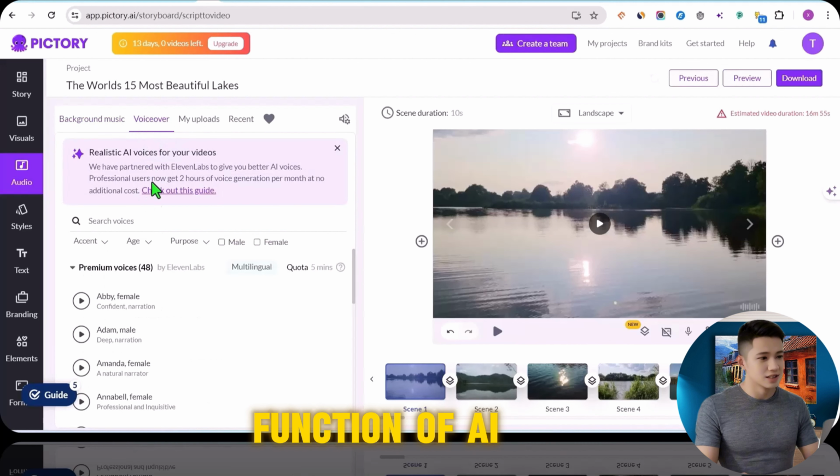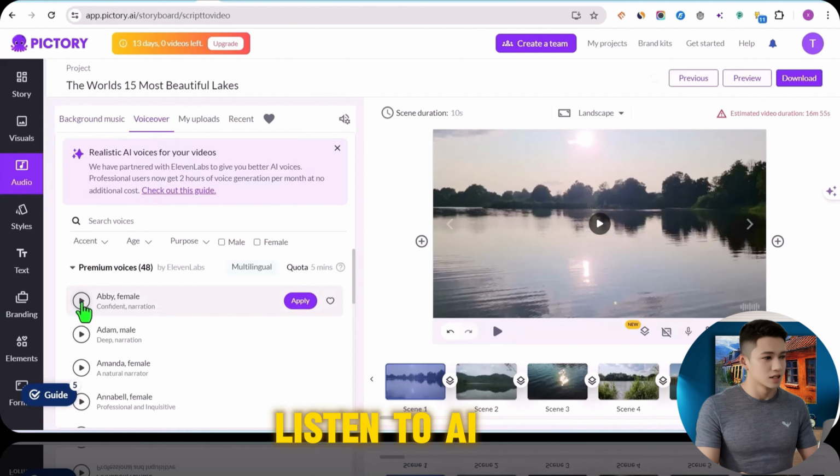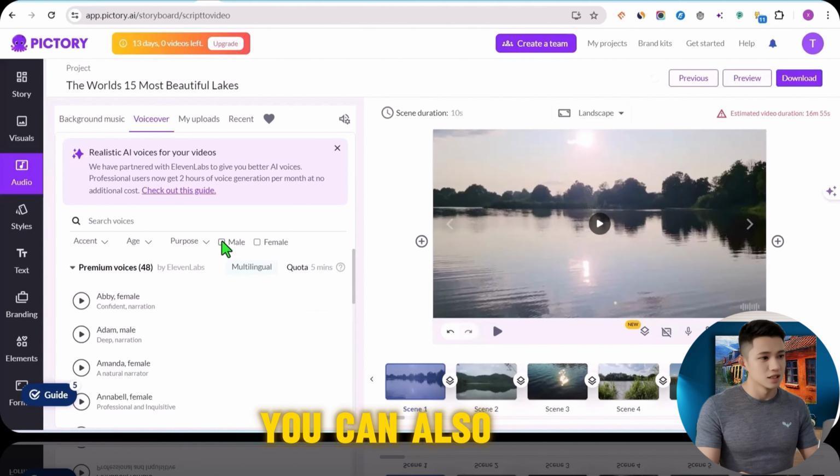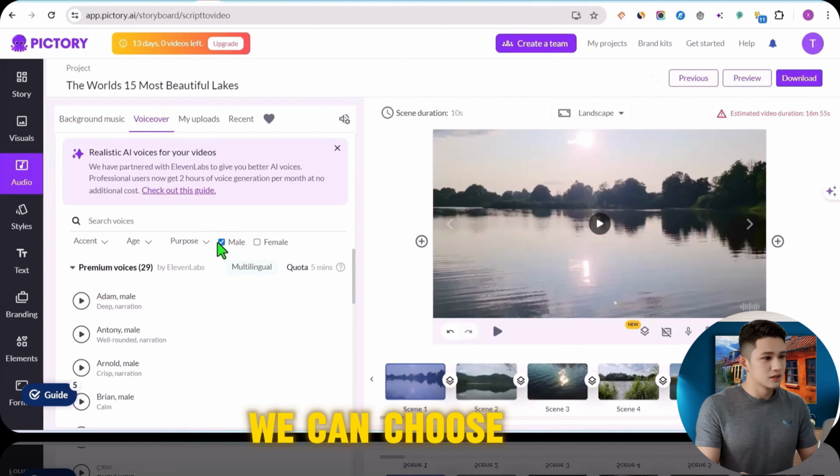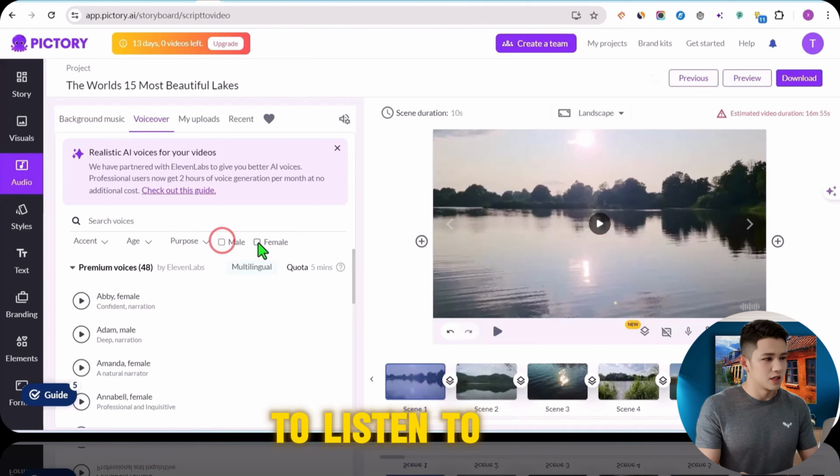This is the voice function of AI. Choose here to listen to AI pronunciation. You can also choose male or female. We can choose a girl's pronunciation to listen to.